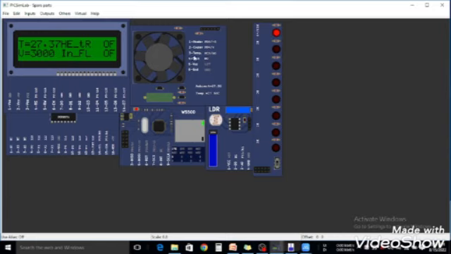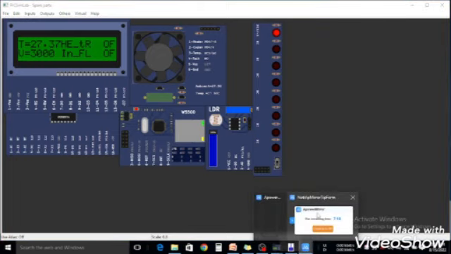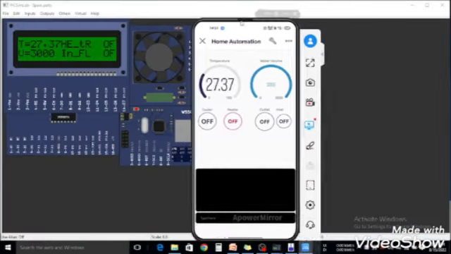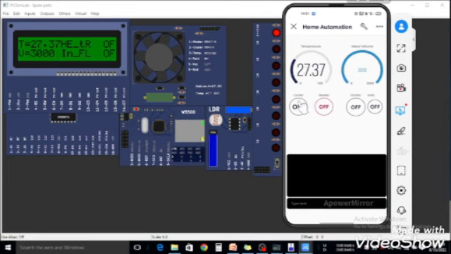The next requirement was to control the cooler. So let me show you my mobile screen again. This is the cooler button I have created. If the cooler button is on, it will turn on the cooler and it will display on the CLCD that the cooler is on, and if I press again, it will turn off the cooler and show that the cooler is off.